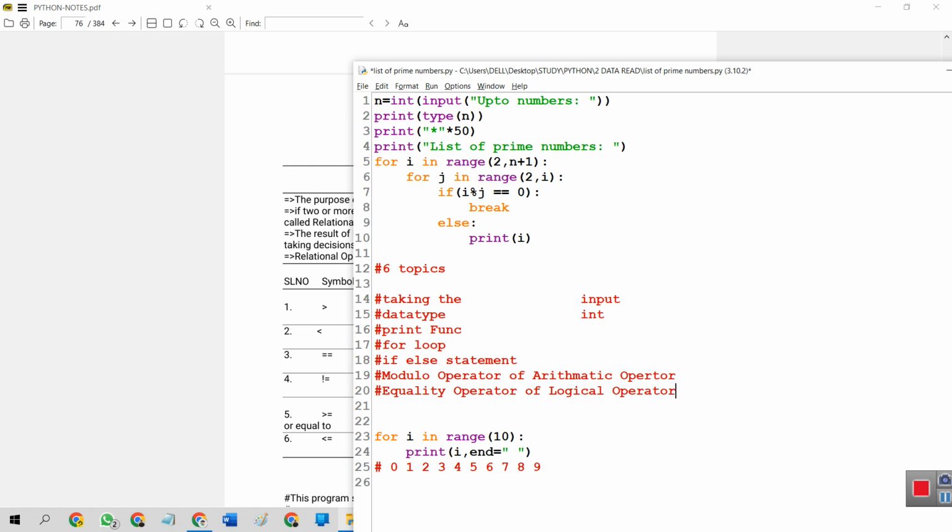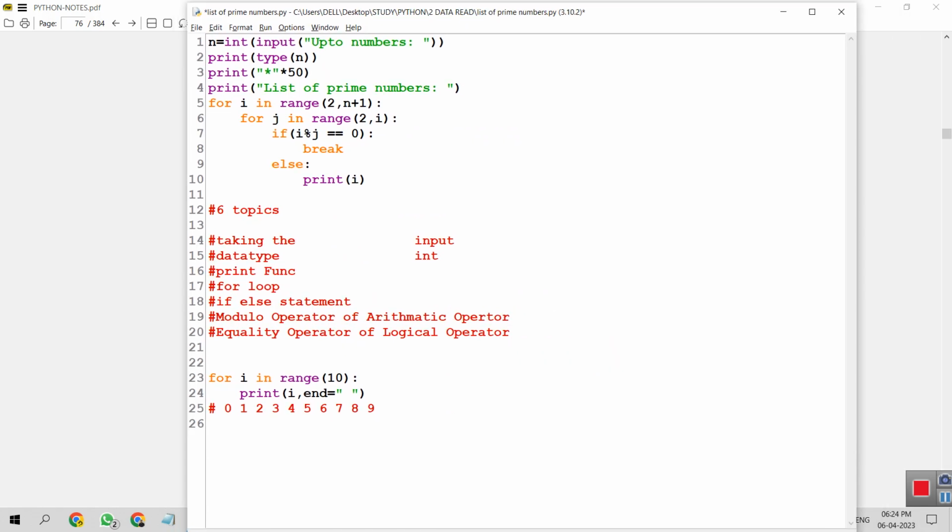For example, it is a relational operator. What is the use of the equality operator in this? If it is zero, then simply break, because that is not our prime number. If it is not, then it comes to the else statement. So that is our prime number.